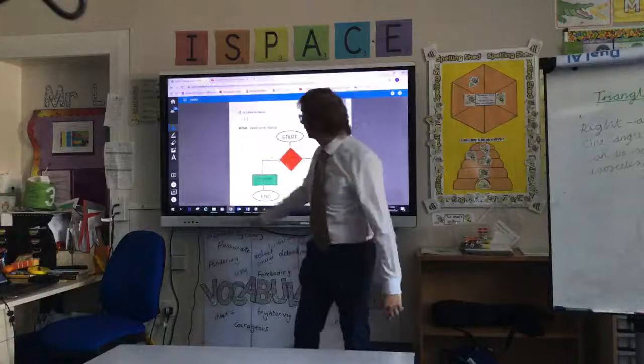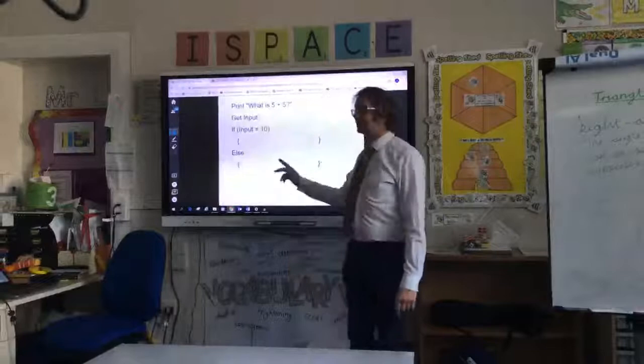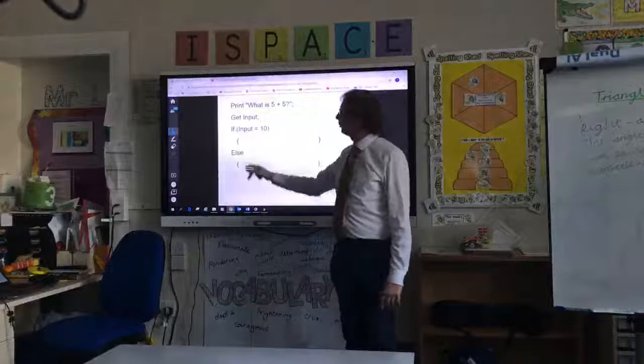Some great work today. Need to move on. There's lots of other ways we can use this code, and we use it all the time. Here's my code here. So this is some real computer code. Print what is 5 plus 5 and get the input. Get the person to put the input in. You've asked them what is 5 plus 5. They've given input. If what they write is 10, what do you think they should do?